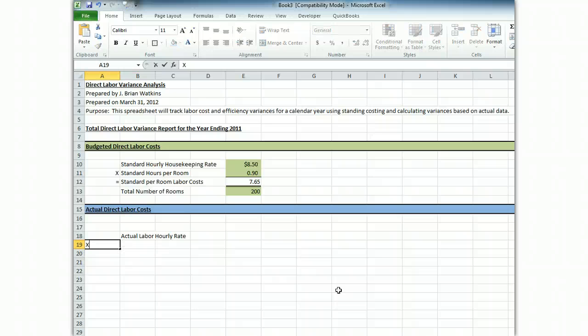Let's put our symbols here, and I'm having a difficult time with that. Let's slide those over to the far side. So we have the actual labor rate, and then we have the actual hours per room, and we have the actual total labor cost per room. You can't have a variance unless you have an actual and a budgeted to compare.